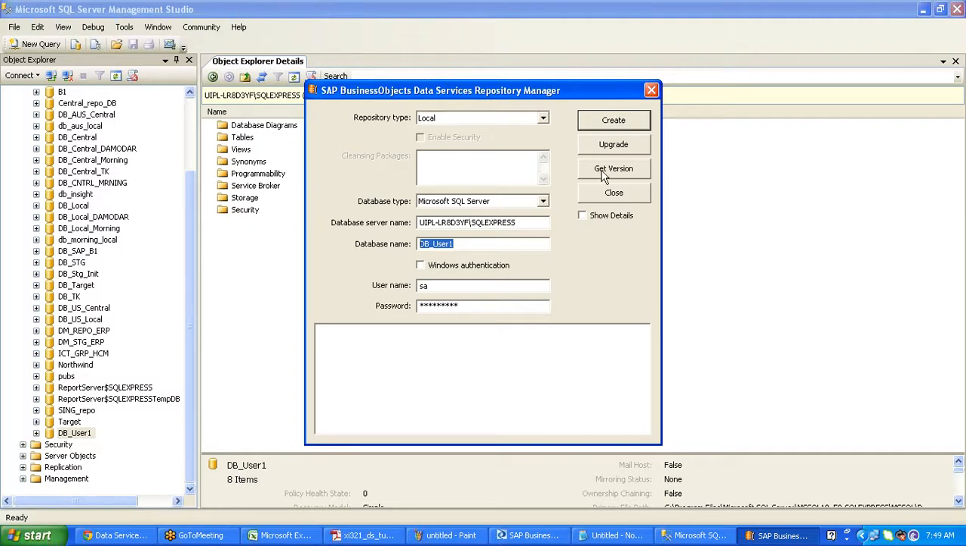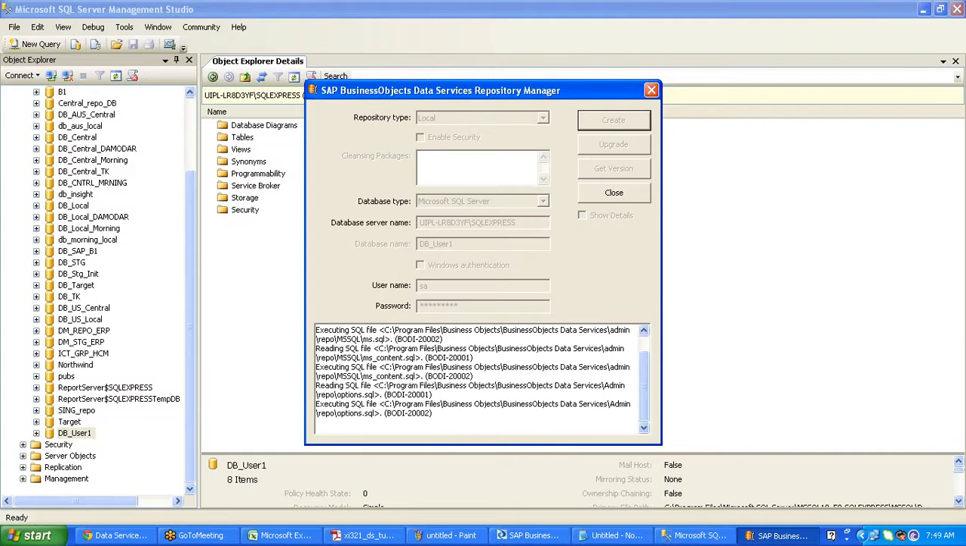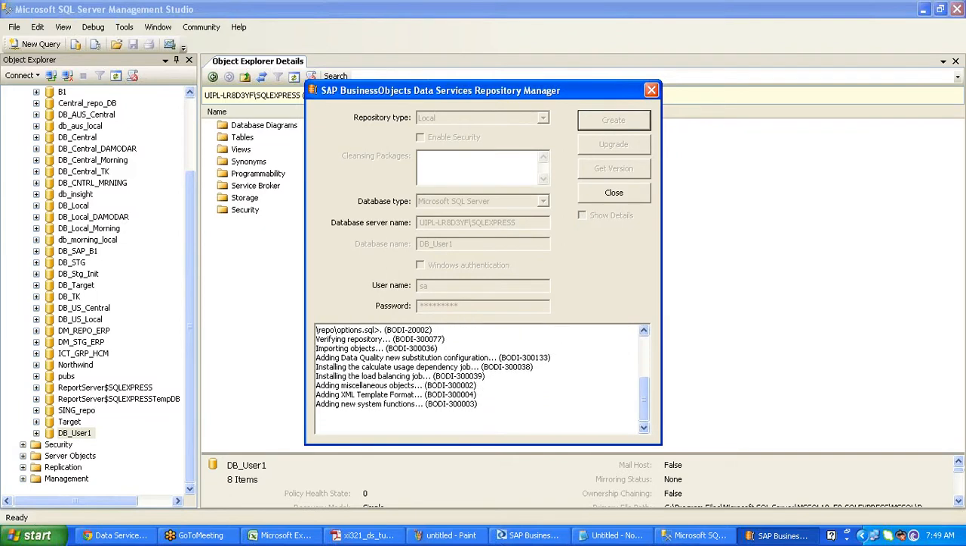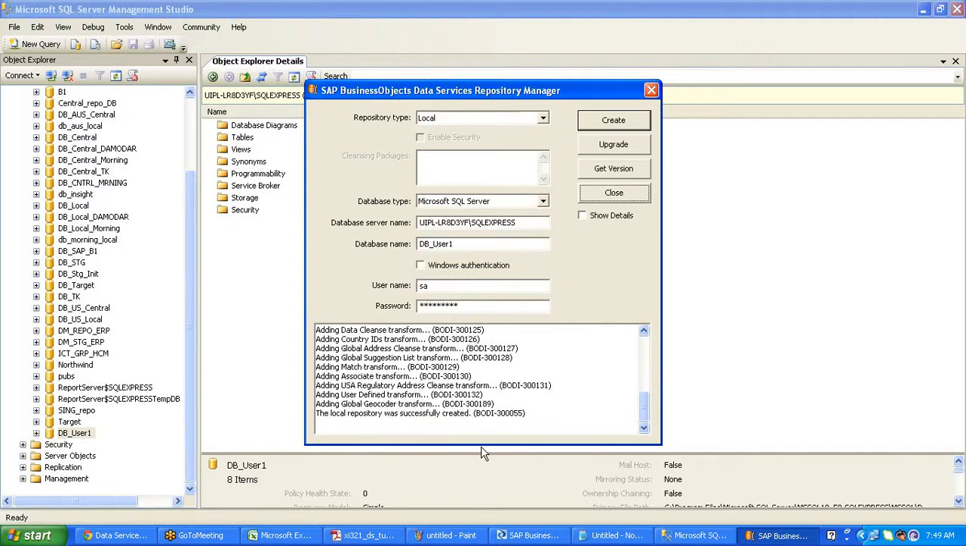The first thing is we need to check this one. So click on get version. It says that the database exists but the repository tables are not valid, which means there are no repositories created on top of this database. So now you are good to go. Click on create, and it will add all the built-in functions to the repository: all the system functions, template formats, miscellaneous objects, and everything will be added. Once it is done, you get a message saying the local repository was successfully created.